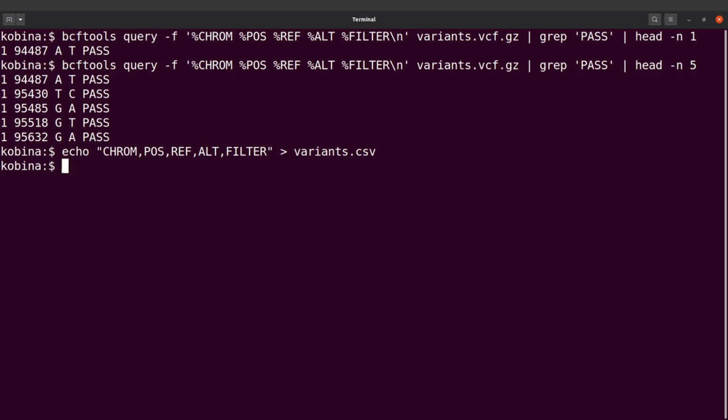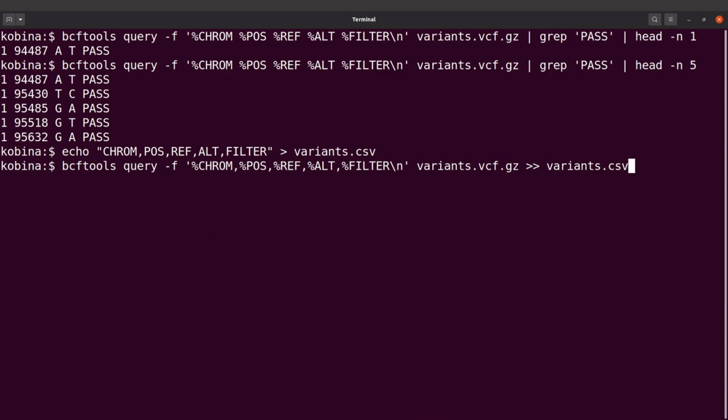And then I'll issue my BCFTOOLS query command. So I'll say BCFTOOLS query -f, and then I will specify the fields I want. So I have chromosome, position, ref, alt, and then filter, and then I'll add my \n character here, and then I'll indicate my VCF file. I will now direct the outputs to the variants.csv file. So let's run this command. Okay, we have done it.